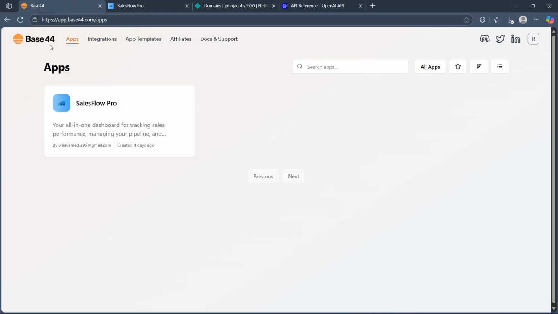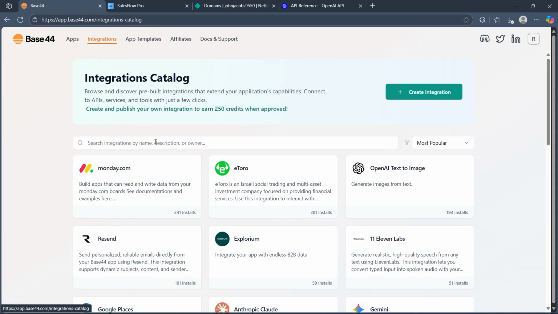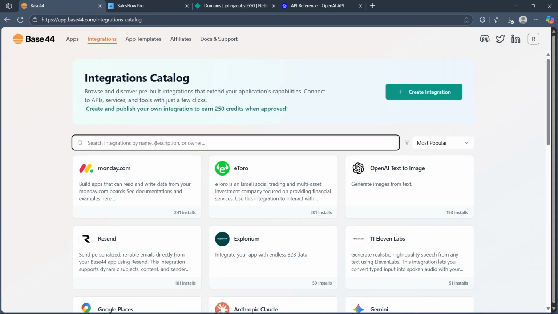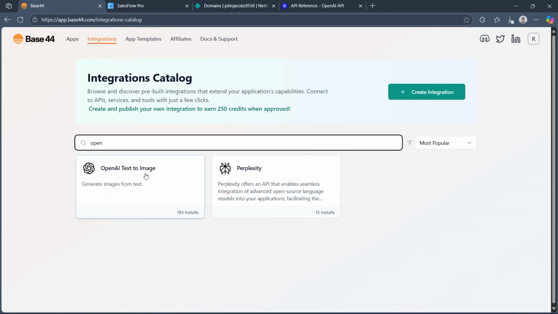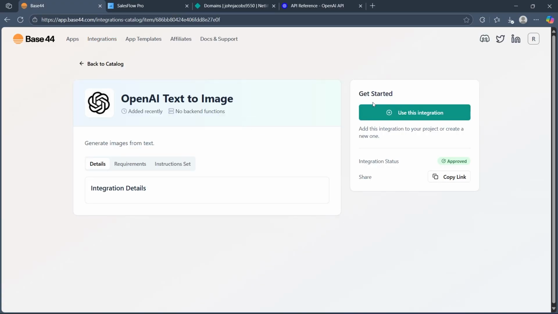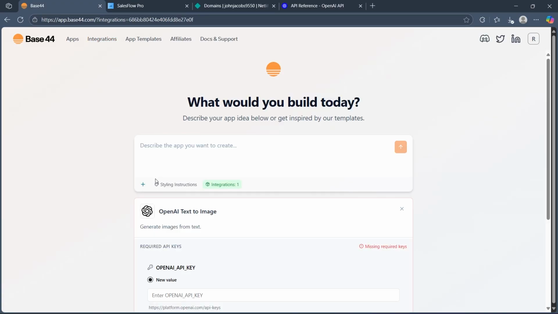So step 2 is navigating to Base44, then logging in using your user credentials, and you will see this page where you'll have to click on the integration option. Now search for OpenAI. Now choose OpenAI text to image. When you click here, you'll have to click on use this integration.